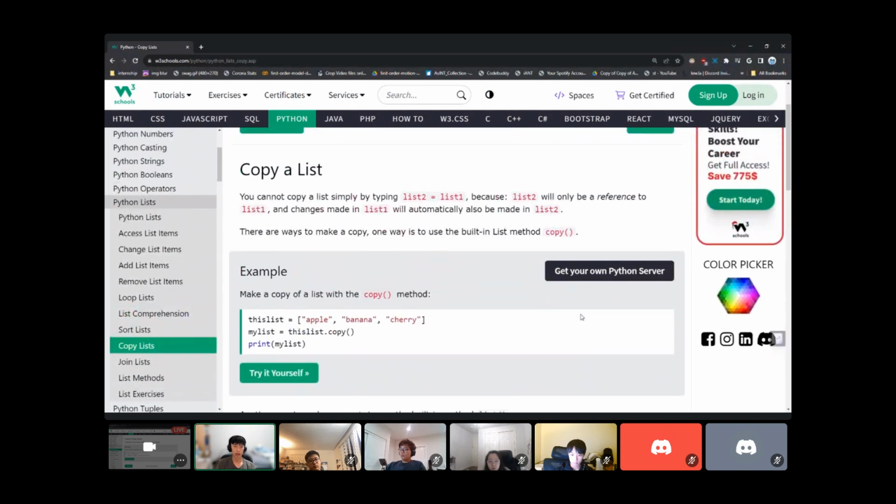Okay. Copying a list. You can't make a new list. For example, let's say you have list 1. You can't make a new list called list 2 and just say list 2 equals list 1, because that just means that list 2 is referencing list 1.